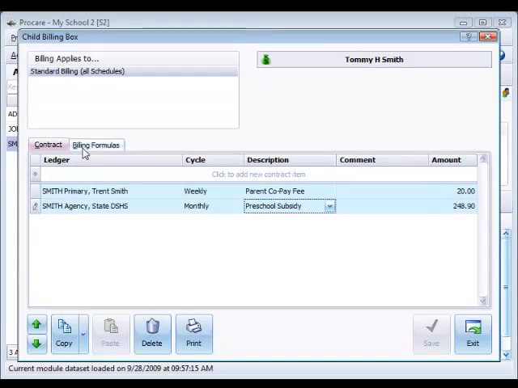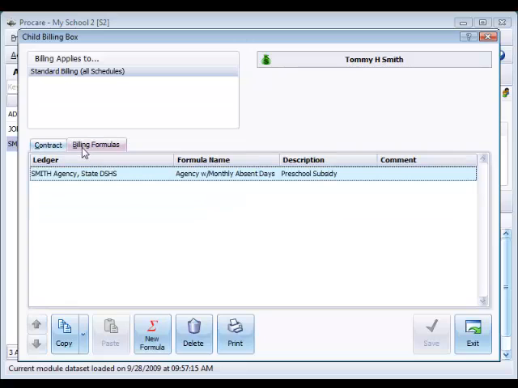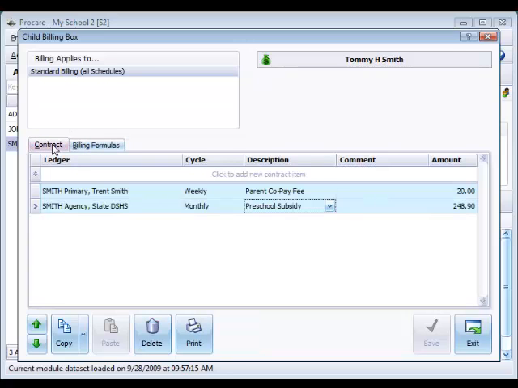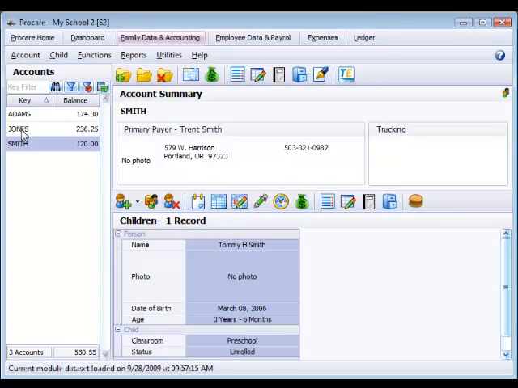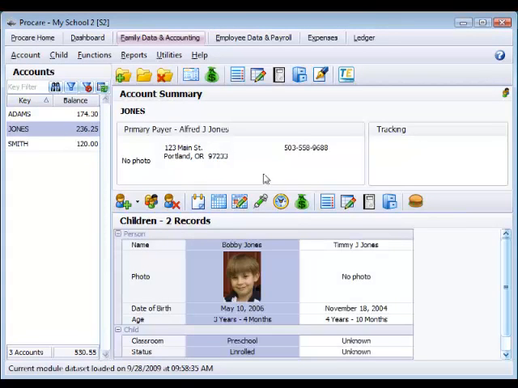Alternately from contract billing, I'm not going to go into detail on this, but you could use billing method formulas to generate those charges based on a daily attendance record, let's say, with a certain number of allowed absence days. But for the purposes of demonstration and to make it a little bit simpler for you to follow, I'm going to use just contract cycle billing. So we have the Smith family set up, and I'll go ahead and move to the Jones family.